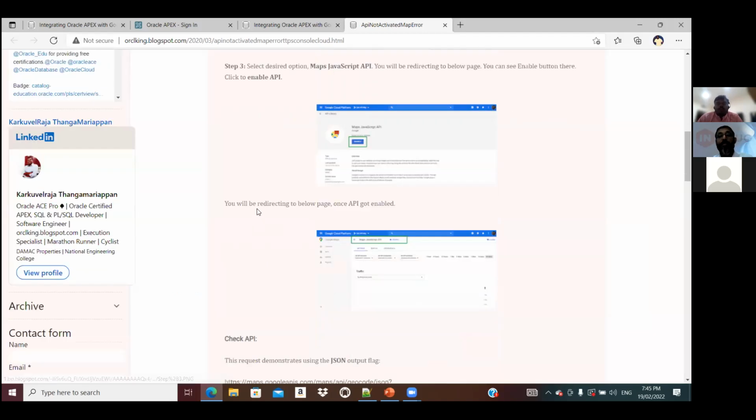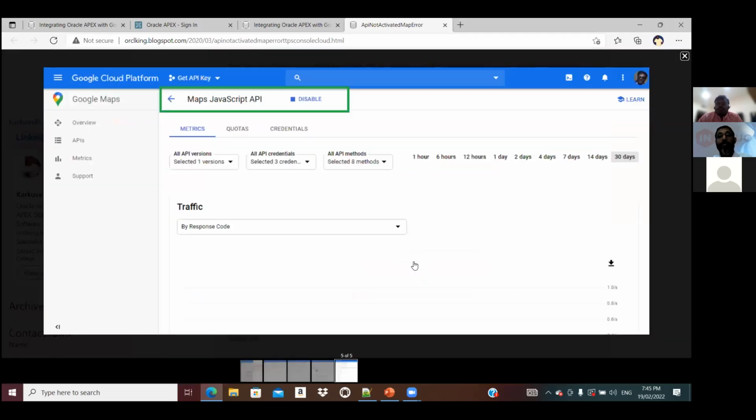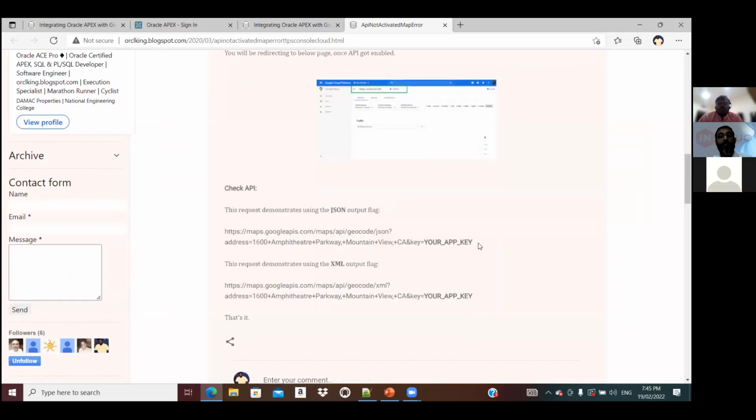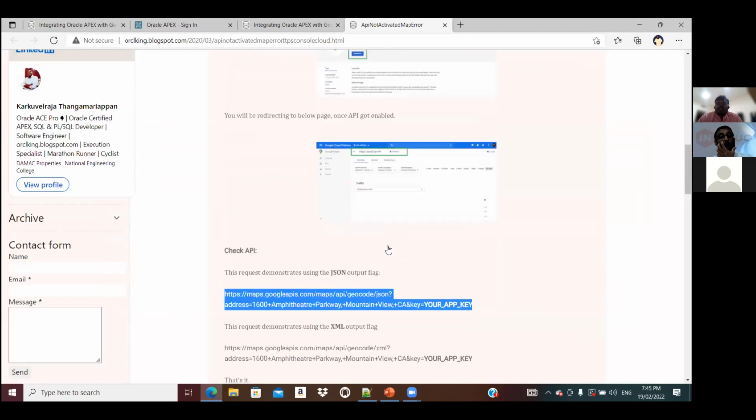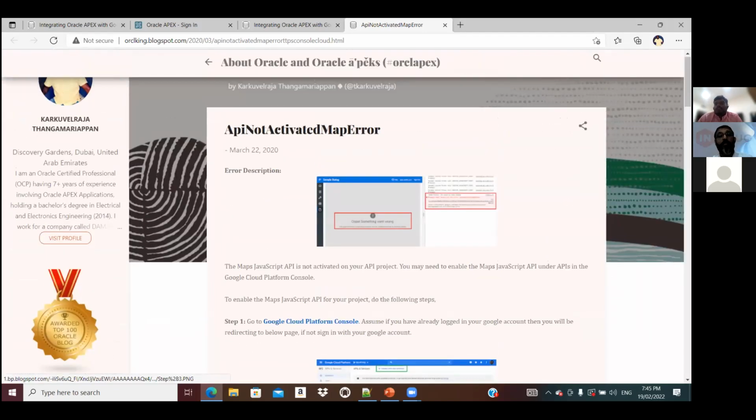And then you will be redirected to the next page once the API is enabled. See, so the Maps JavaScript API is enabled now. Okay, then if you want to check whether your key is working or not, you can check this. Fine. So this is the first error which we resolved.